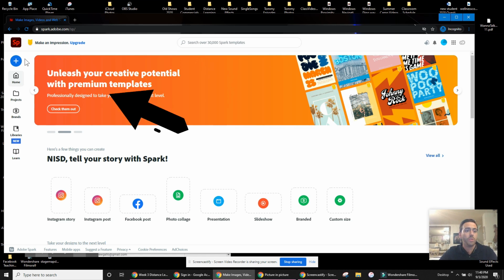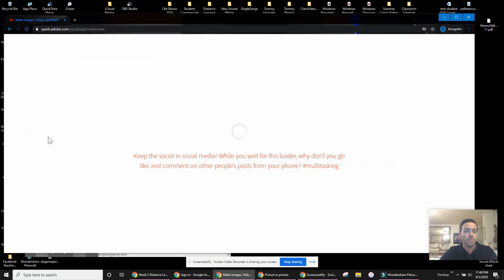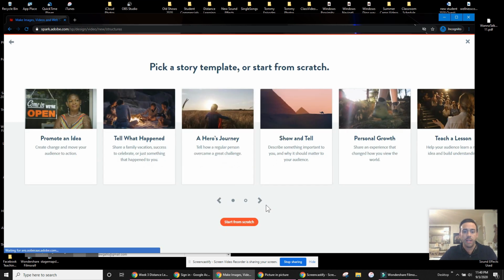So you're going to want to head over to the blue plus sign over here on the left-hand side. Go ahead and click that, and that'll open up a drop-down menu. You're going to go down to Video. Now, once you select Video, it's going to give you the option to give it a title right now. If you want to, that's great. If you want to later, that's also great, but I'm going to put mine in right now. So, I'm naming it project, and next.